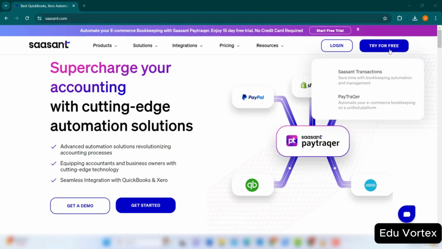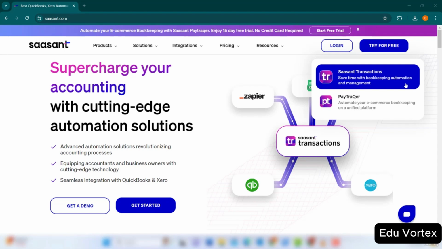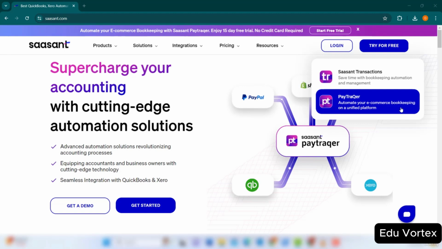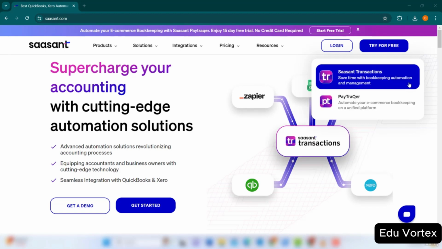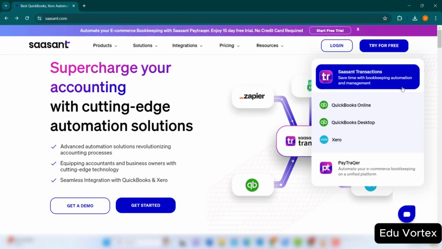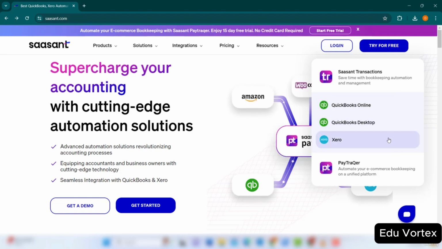As I hover my mouse on the Try for Free, I can see two options available to us. Number one, I have the option of choosing from SAS and transactions or the Pay Tracker transactions. Let's delve into exploring the SAS and transactions option. Clicking on this option, you have the liberty to choose your relevant accounting tool which you are using. For instance, it could be Intuit QuickBooks or even Xero.